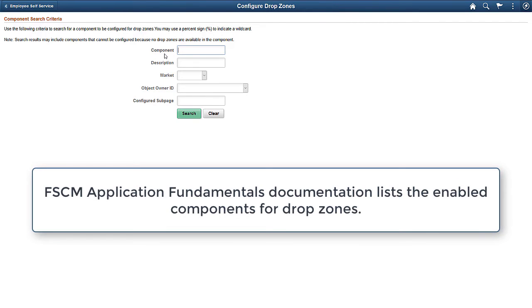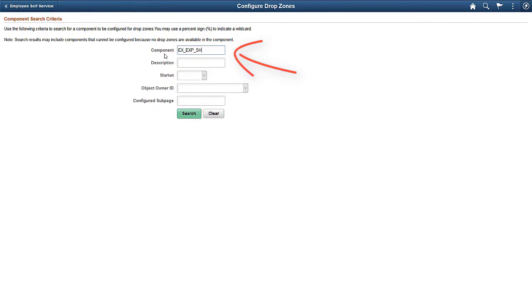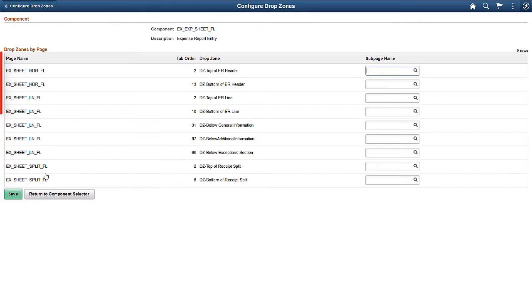FSCM Application Fundamentals documentation lists the enabled components for drop zones. Enter the component ID in the component field. All page IDs that are drop zone enabled for that component are listed.